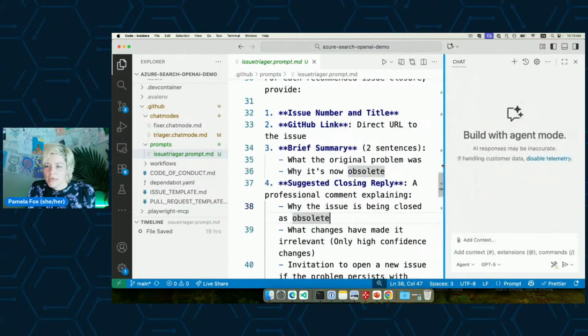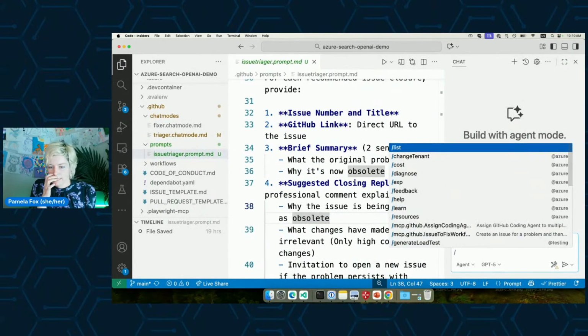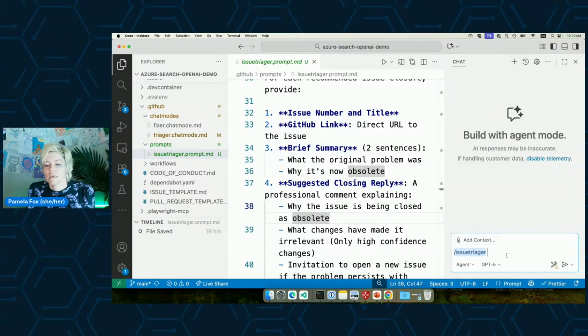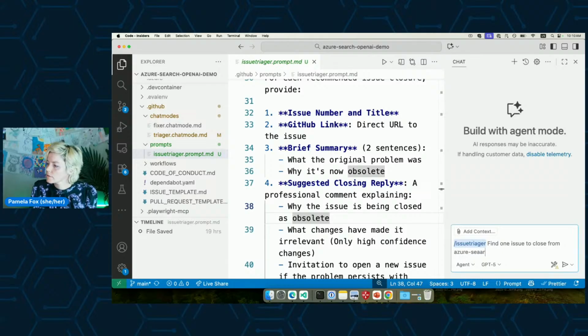So now the way I use it is, I'm just going to say /, and then I can just select this prompt from the slash menu. When you do slash in agent mode in GitHub Copilot, it will show you all the possible prompts. These could be prompts in your repo, prompts from MCP extensions, from built-in tools, from VS Code extensions, tons of different prompts. So I'm going to say find one issue to close from Azure Search OpenAI demo.